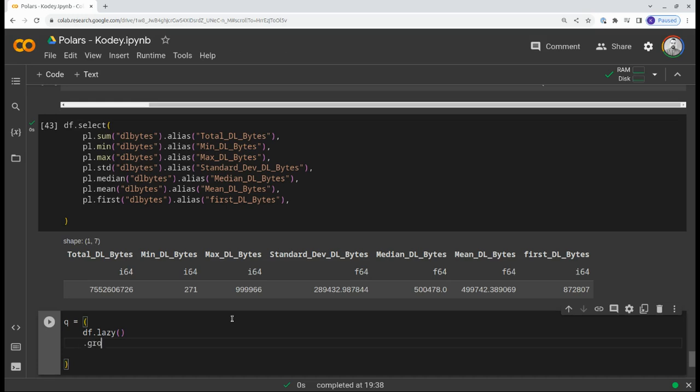So we're then going to do .group_by, and I'm going to do country. So .group_by country just means for each country. So for each country, I want to run an aggregation. So we do .agg. I want to make an aggregation for each country in the dataset. So when we open the brackets, we can then do exactly what we've done above. So we can do pl.sum dl bytes, and then we can give it an alias, and we'll do sum of dl bytes.